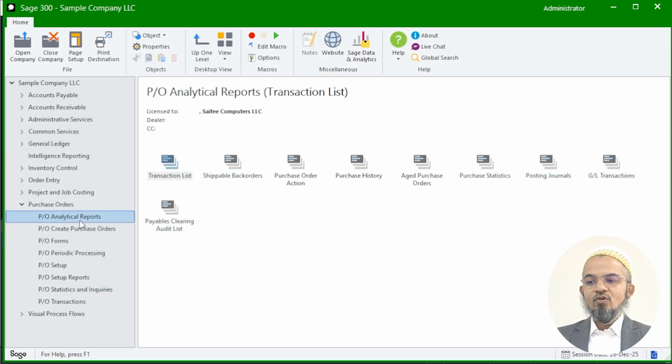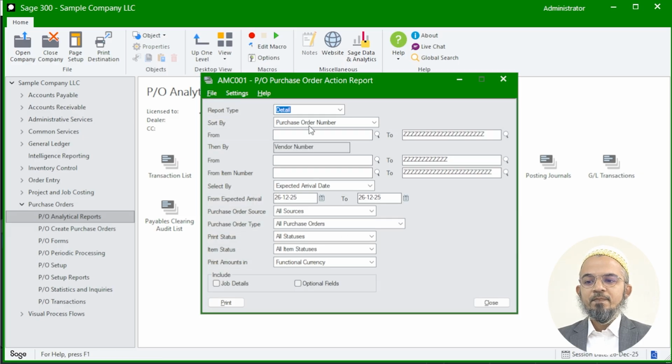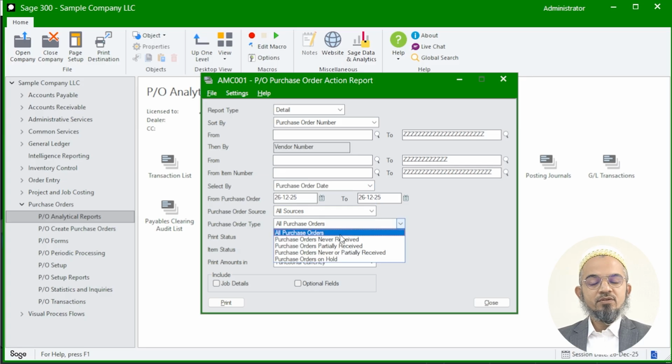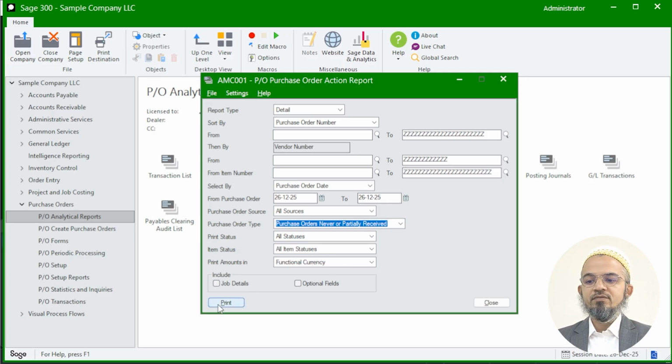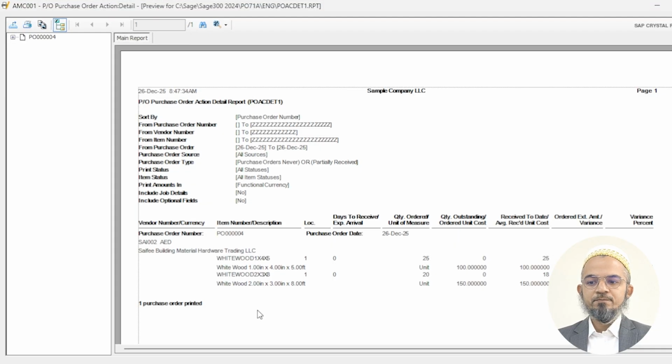Let's move on and have a look at the reports which are available in the PO module. One of the important reports here is the PO action, the purchase order action. This will help you find information about the purchase orders, either for all POs that you have entered, or the POs which are never received, partially received, or the ones on hold. So I want to see all the purchase orders which are not received or partially received. I'll click on the print button, and then the system will give me a list of all such POs. This is one important report.